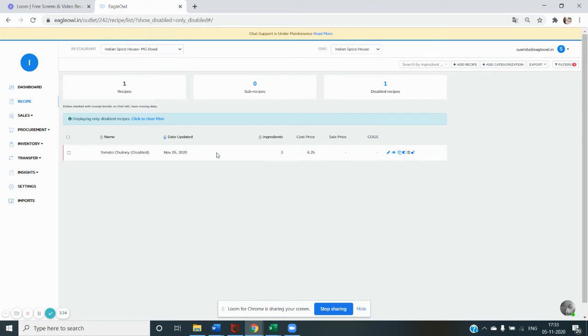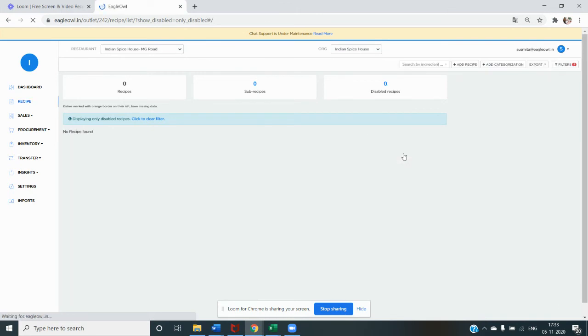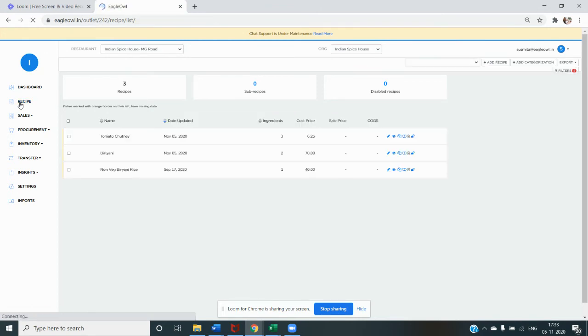Suppose if you want to again enable this particular recipe, again you can click on this fourth icon and enable it. Here you don't see the recipe anymore because it has gone to the active and enable section of the recipe.